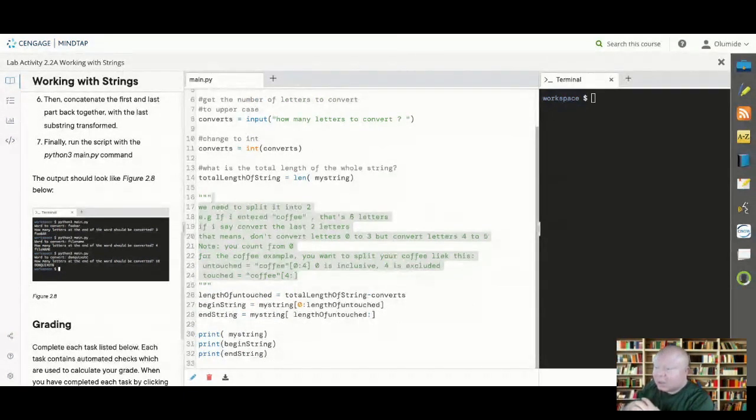In programming languages, when you're doing things like that, even though we say the first position, when you're actually counting, it's called position zero or index zero. So the first position is index zero, the second position is index one, the next position is index two, index three, index four, index five. So for our coffee, it has index zero, one, two, three, four, five. It doesn't have index six.